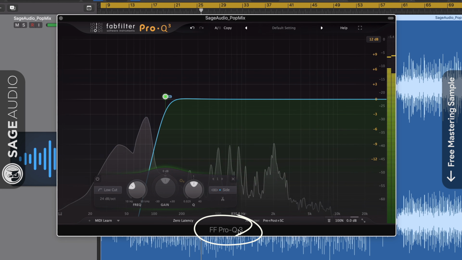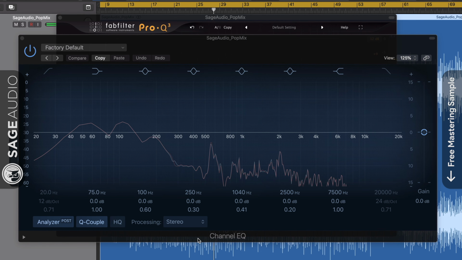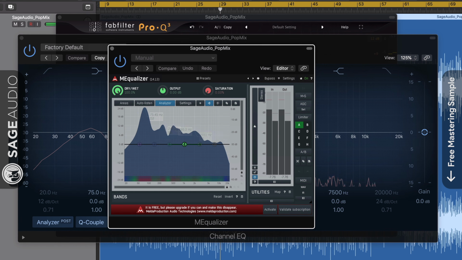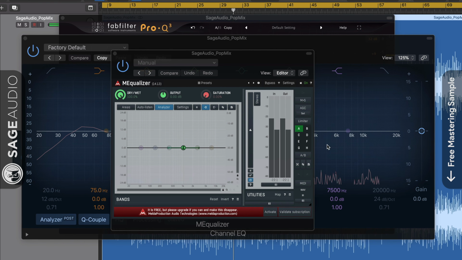I'm going to use the FabFilter Pro Q3 for this, but if you're in Logic Pro X, you can also use the stock equalizer. If you're using a different DAW, Melda Audio's equalizer is free and capable of mid-side equalization.